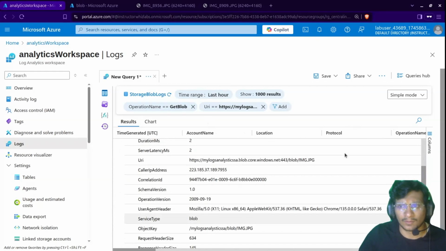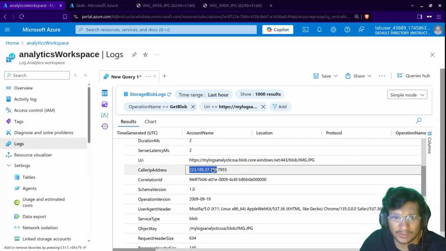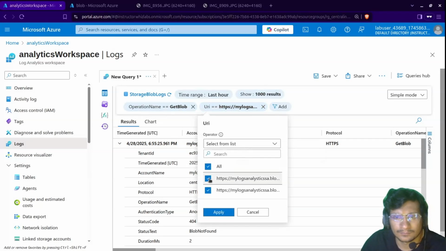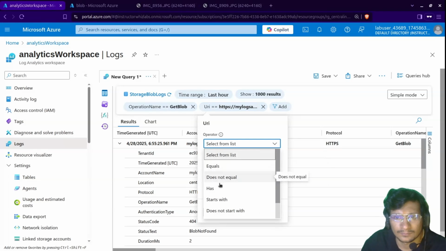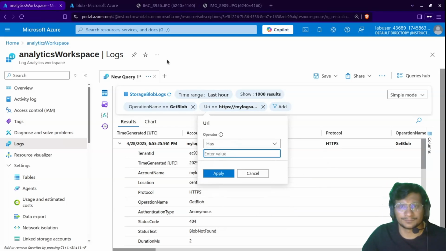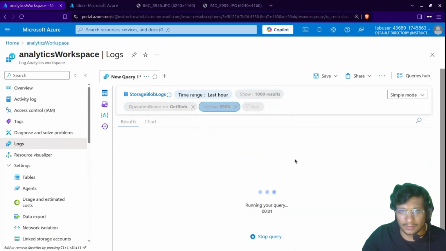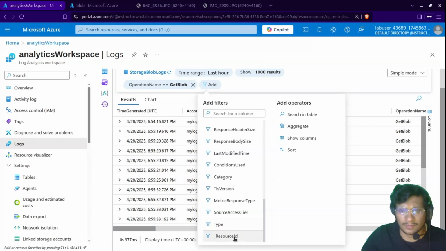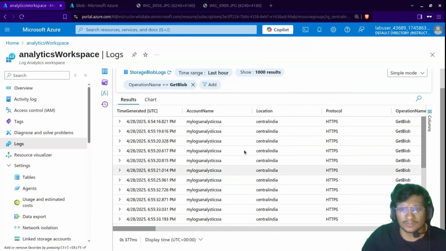So where it has been accessed, you can get this caller IP. Okay, IP port. This is the blob storage. Okay, img.jpg. It was the failed one. So this is 404 not found. This one was the previous one. 8909. Apply. Let's see if it will provide. Okay, 8909 URI. These are all the operations.